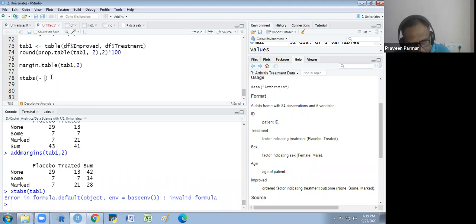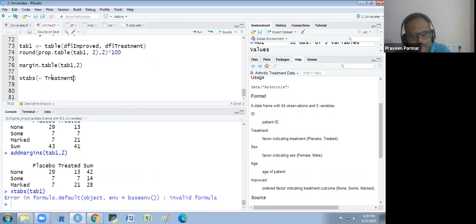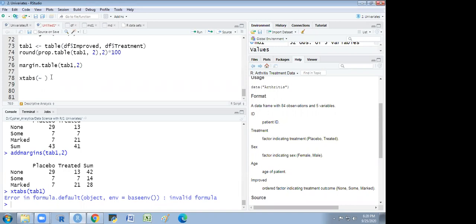placebo, treatment, plus improved, plus treatment. The data is here.